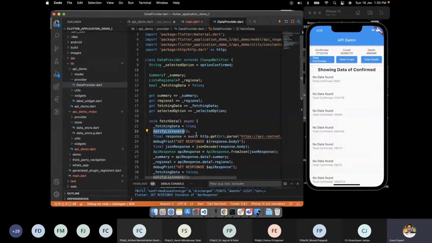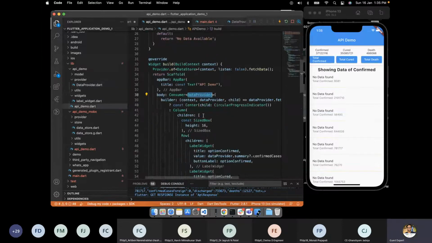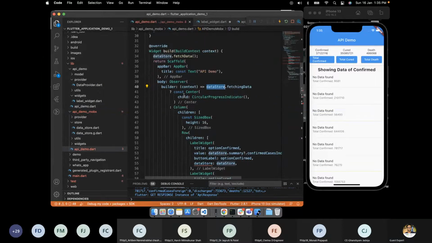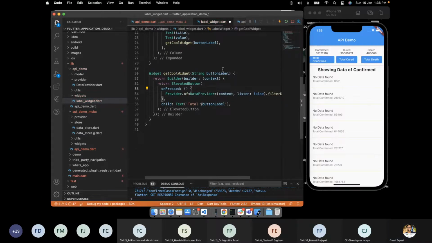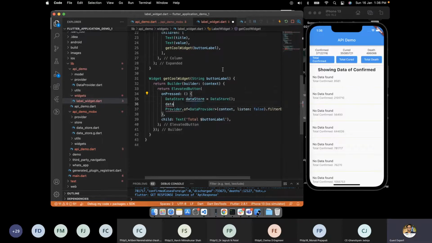That's the problem. Whereas in MobX, it will notify only those observers where a particular variable is getting accessed. So for example, if I am accessing this variable, and this variable's data changes, then only it will be updated, otherwise it won't. So that's the benefit. And there are some other benefits as well.